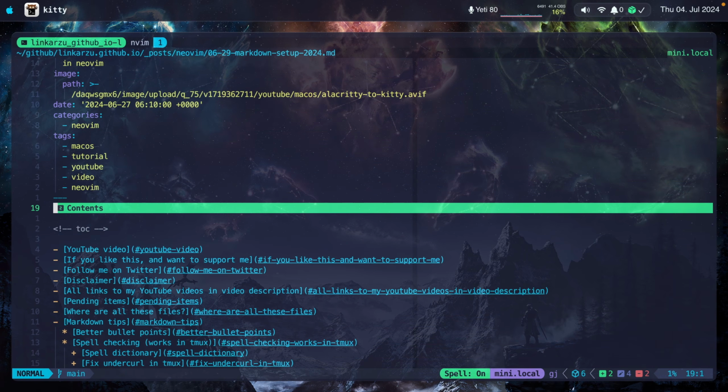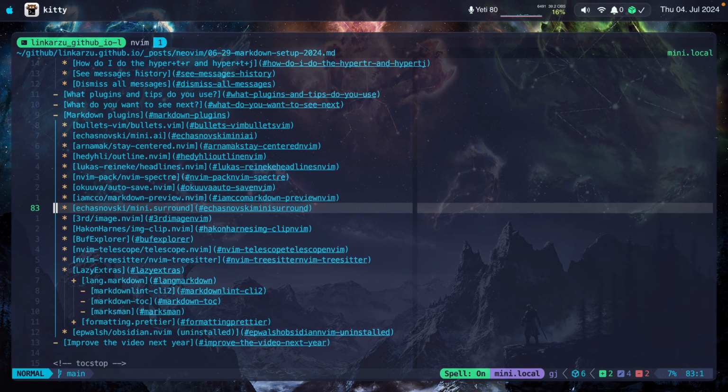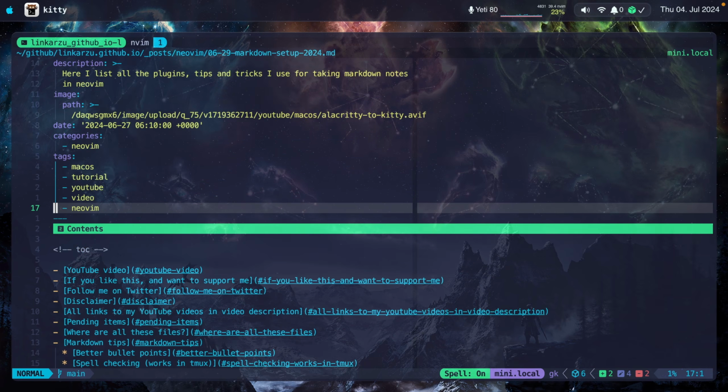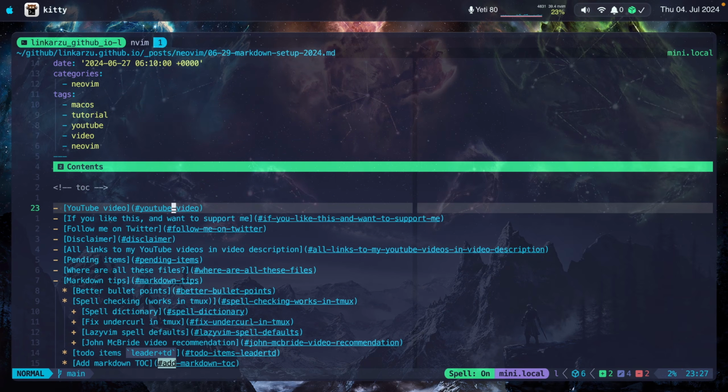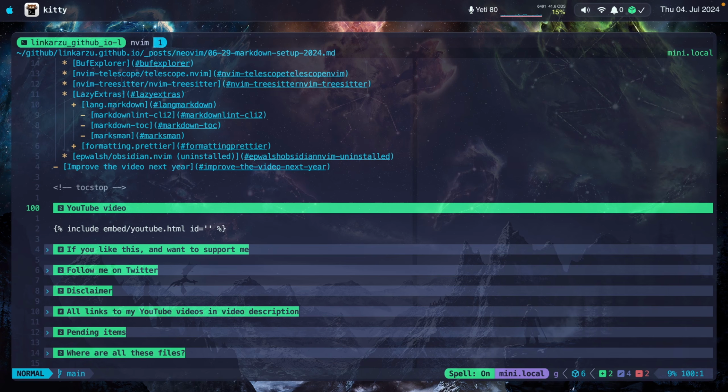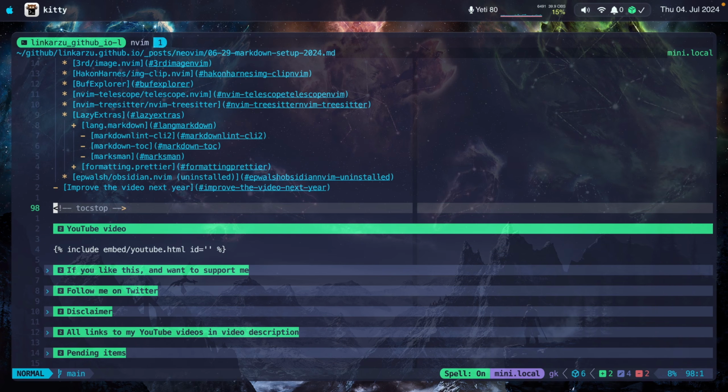Here's the table of contents. You can see that here are all the links. If you want to jump to a specific location, you can just put yourself in here and press GT. It's going to take you there. But I'm going to delete it and show you how it's added again.